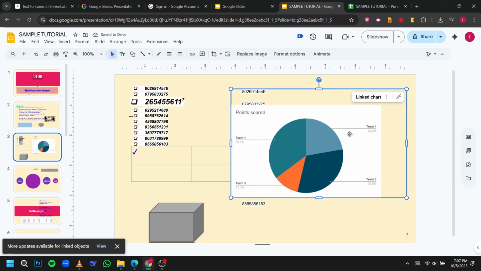You can also animate the chart slices for dynamic presentations that capture attention. Regular practice in customizing charts will make your presentations more professional and visually appealing.